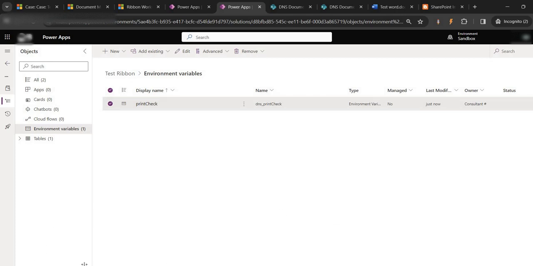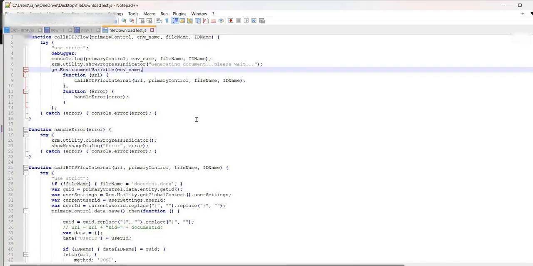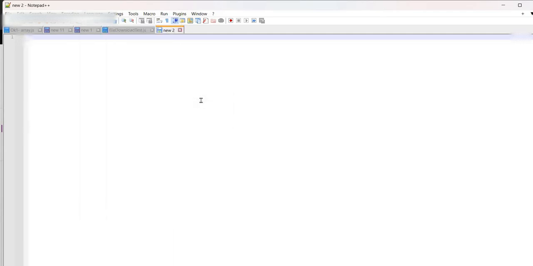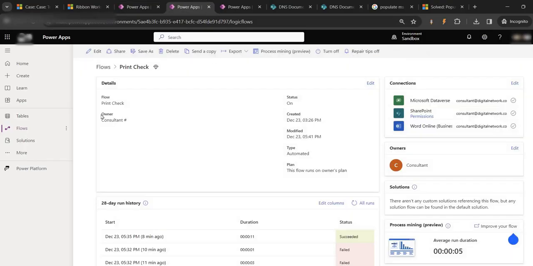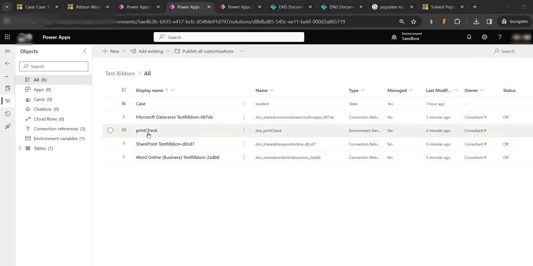For that, open your Notepad, go to new file, and select the language as JavaScript. The one important thing here is you need to know the environment URL, whichever you have created earlier. To find it, go to your solutions, test ribbon, and here you can see your print check, or print case, print account, whatever. This environment variable name is important. You can use it in the ribbon workbench while setting the CRM parameter, or you can use it in the JavaScript as well. Both ways we can trigger it.